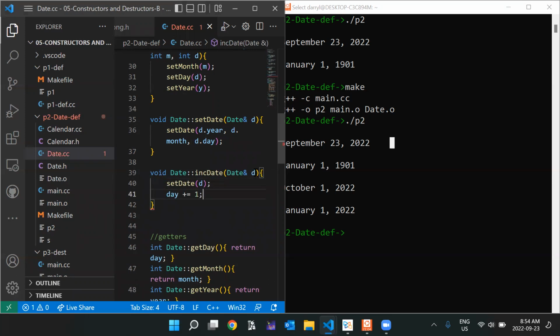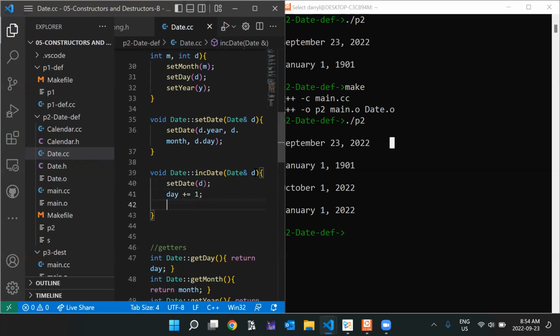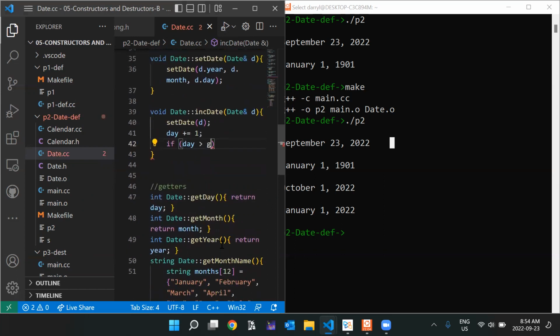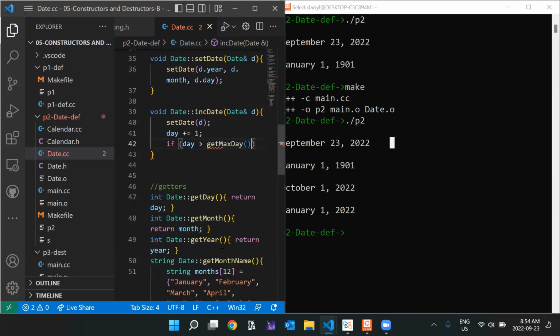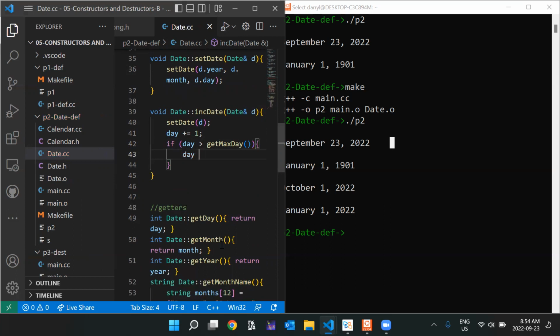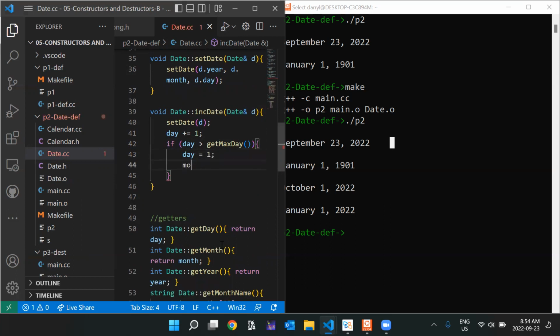Okay, so I'm going to increase the day by 1, and then I'm going to check to make sure that it's not greater than the max day. So if day is greater than, what did I call it? Get max day. Yeah. So if my date is now past the end of the month, I'm going to increment my month and set day to 1. So day equals 1 and month plus equals 1.